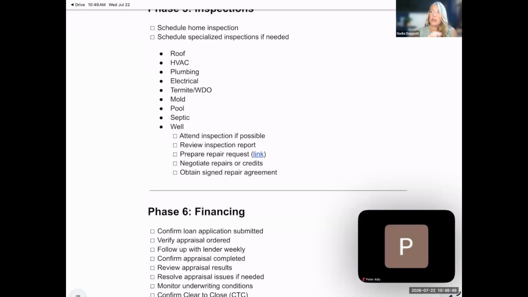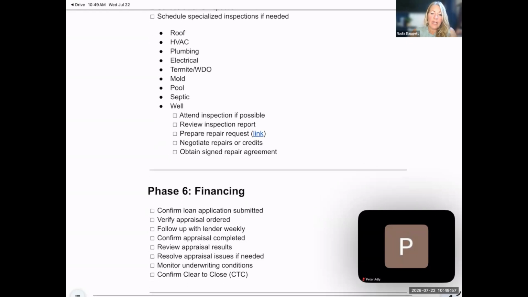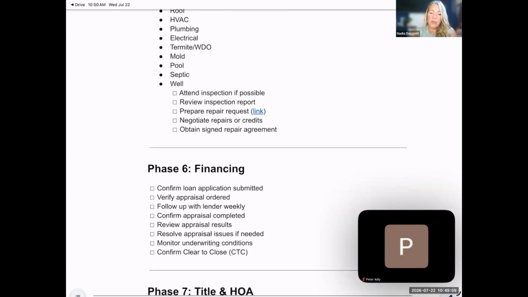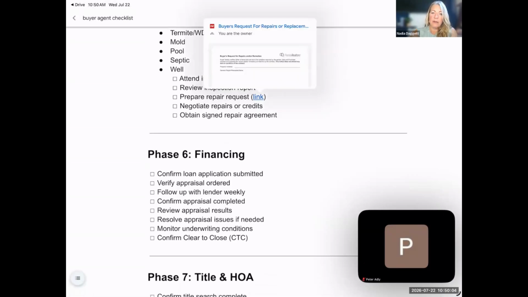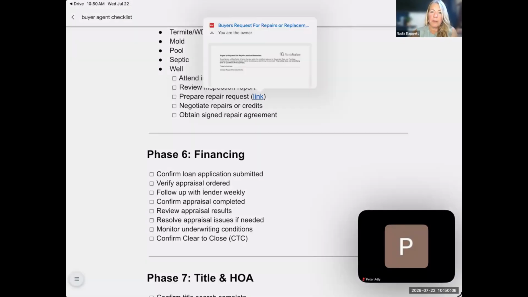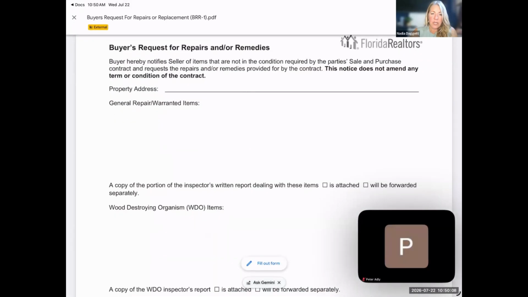Traditional home inspection, they're going to go through the house, make sure that the plumbing, HVAC, electrical, and things are good, but the other ones are extra. I like to attend if possible, review the report, and prepare the requests for repairs or replacement. And I'm going to show you what that looks like real quick.